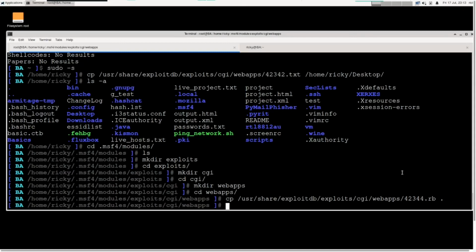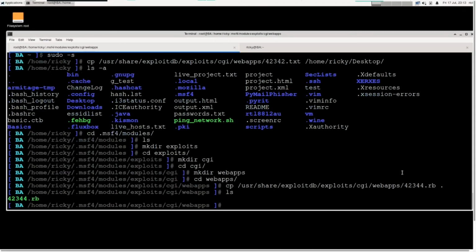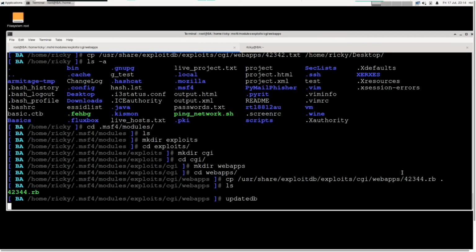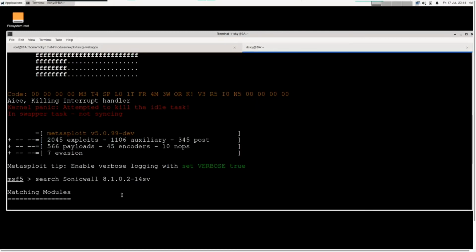I explained the importance of dot in our basic Linux command video, so if you missed that video, please go back and watch it. You can copy that file into your current location wherever you are. Then in this location you have to update the database, our search database. When you do that, it will update all the search index and everything. That's the only thing you have to do, and then go to Msf Console.